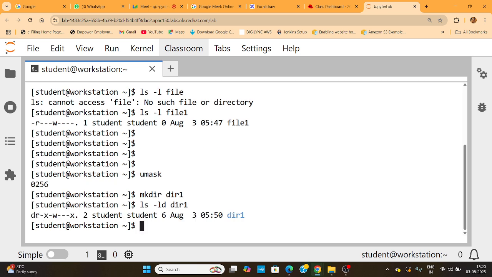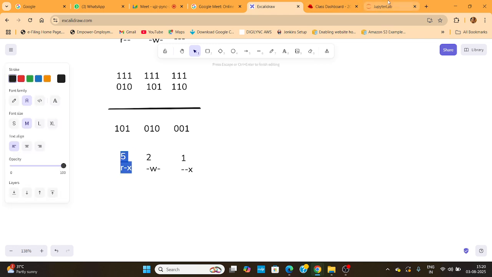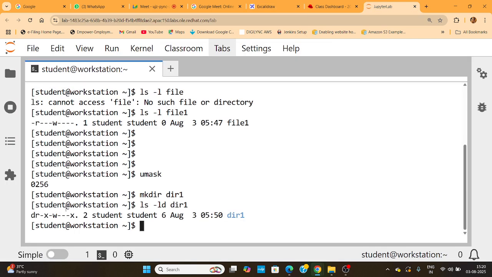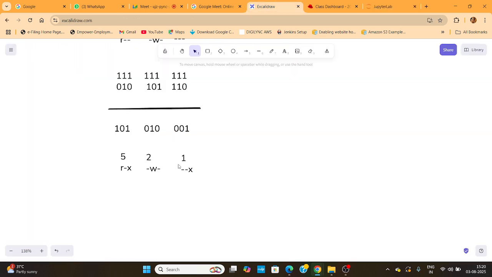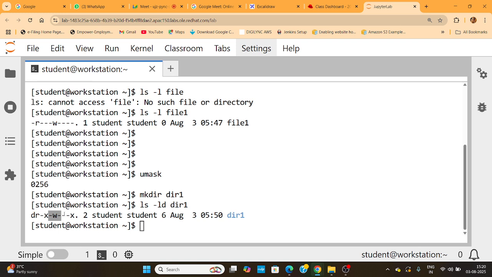What's the setup permission for the user who creates a directory? Read and execute, right? Yes. Read and execute permission. Then what is the value for group? Only write permission, right? That is correct. Next, what would be the value for others? Only execute permission, right? Yes.